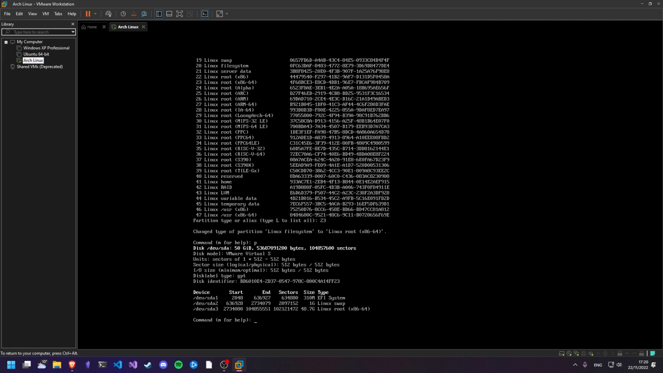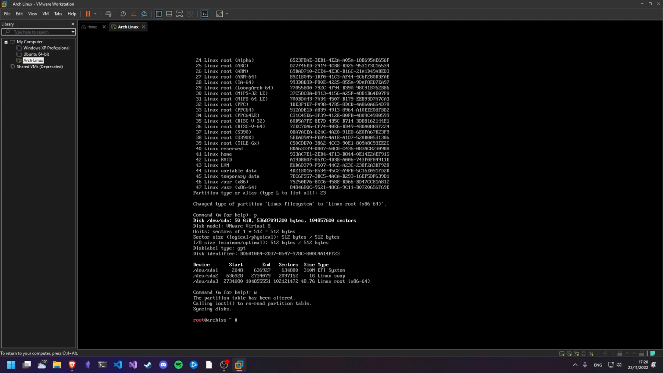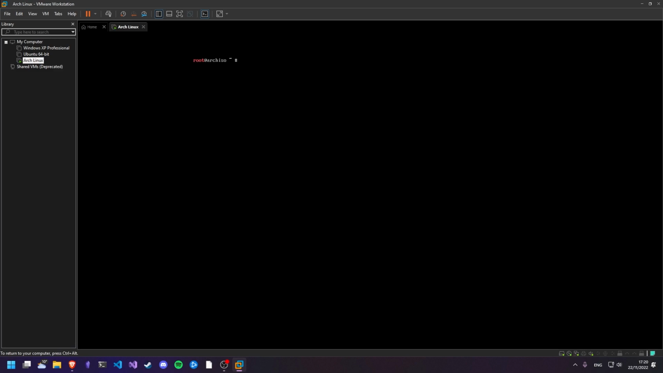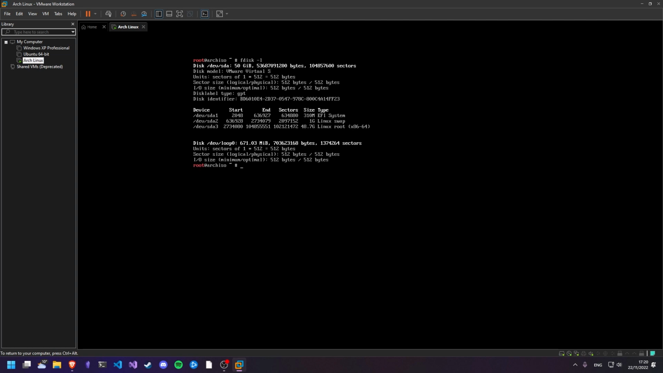So this is what we currently have. Make sure that it's all good. I'll just press W and press enter. So W stands for write. So it will write the changes to the disk. So we do that. It says the partition table has been altered, calling IOCTL to reread partition table syncing disks. So that means it's done. And just to make sure, you can run fdisk -l, and you can see that we have those changes now.